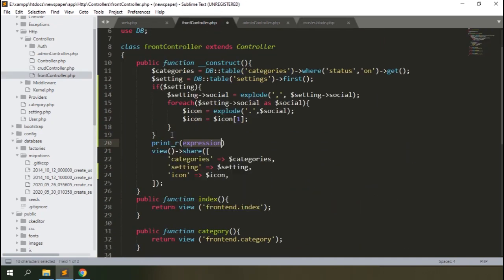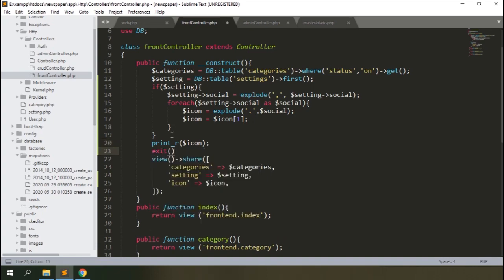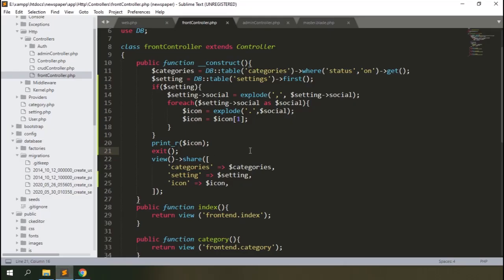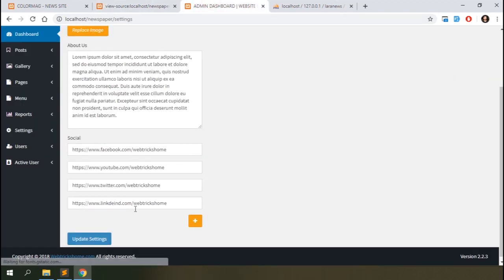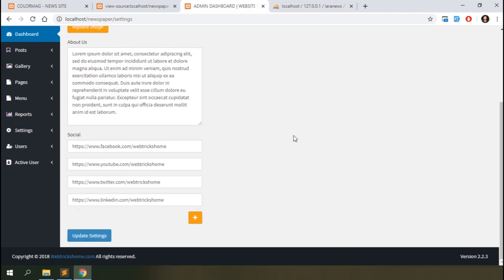Let's print $icon here. And you can see it's the last data from the array, right? Let's define it as array. Refresh the browser. And you can see it's displaying all the social profile names. That's what we needed. The spelling of LinkedIn is wrong here. Let's go to the backend and rectify it. Well, that's fine now.